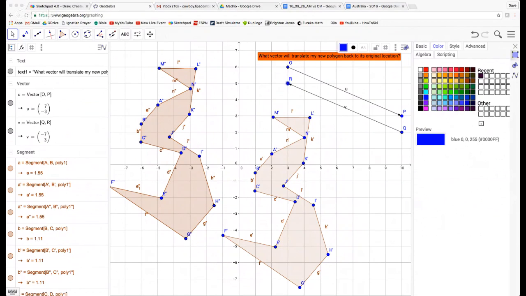So hopefully this was a straightforward lesson. If you know how to translate once, you know how to translate twice, you know how to translate 100 times. If you know how to translate something from here to here, you know how to translate it back from here to here using a vector that is at the same length and in the reverse direction.